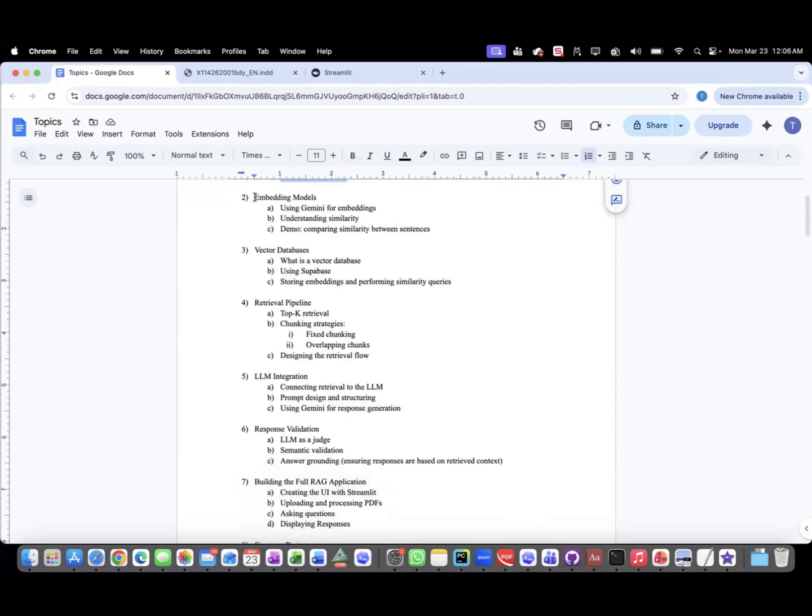Now we are going to discuss the embedding model, which I'll be uploading in a separate section.